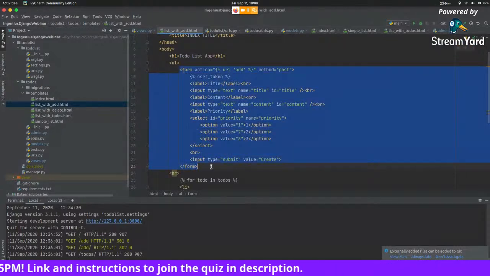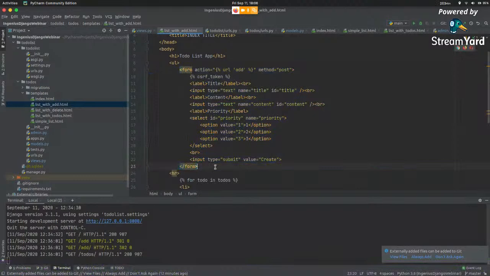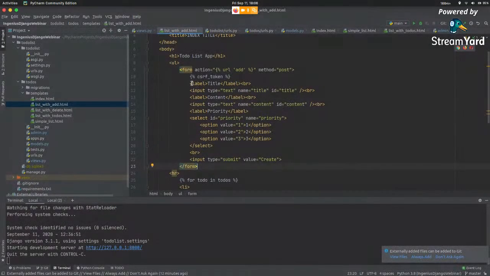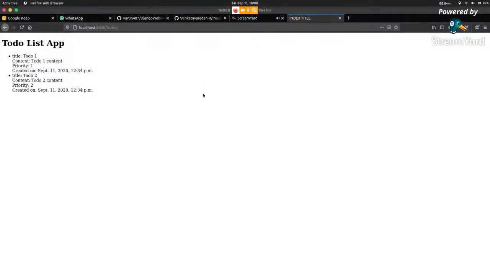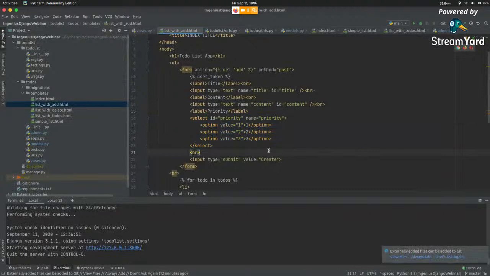So what exactly does this form do? It's got some boring HTML, label, and then input, and then content, and then input, and all that stuff, basically all the text boxes and the drop down menus. But there are only three important things over here. One is the submit button, the one that says create.